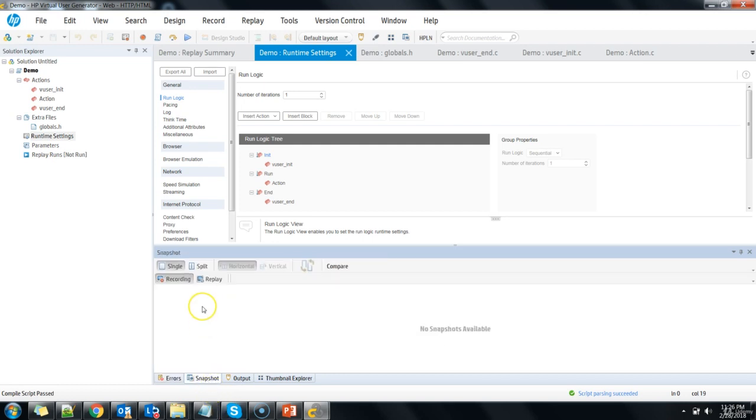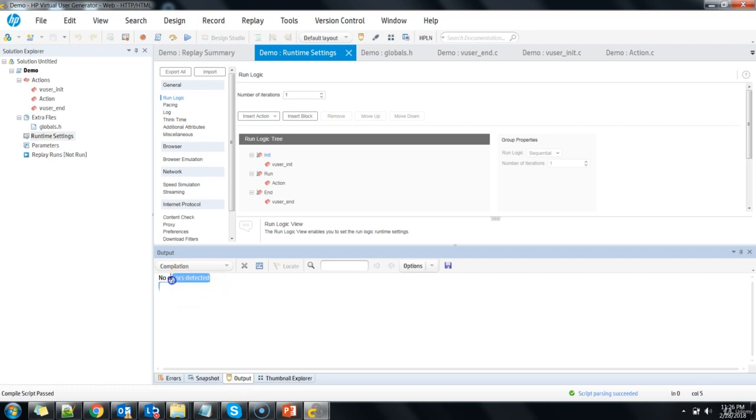And the snapshot pane will visualize the images or HTML pages that are available as part of your script recording. We will get into more details once we start our recording process. And this is the output pane. While you're running your script, whatever content or output it generates will be shown here. Again, this output pane has different sections: replay section, compilation section, and a code generation section. We'll look at them later.